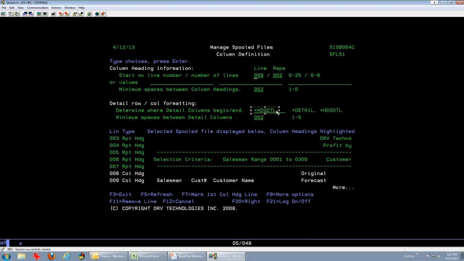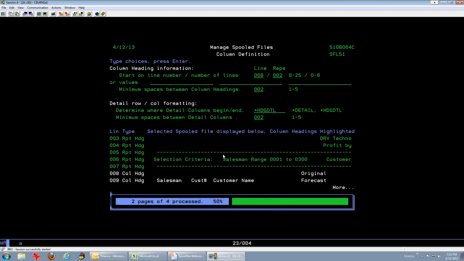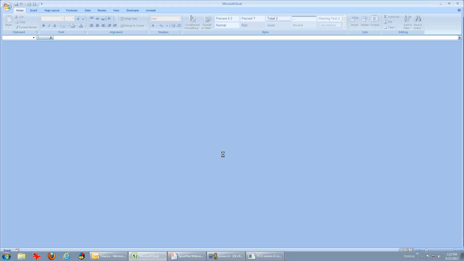And then it also wants to know what kind of analysis you want it to do as it determines where the columns begin and end. These are appropriate for this report. I'm going to hit enter, and the conversion takes place. Not only is it converting to Excel, but it's also going to open up Excel on my desktop because I've chosen that option in the software. And it's going to open up the spreadsheet right here on my screen.